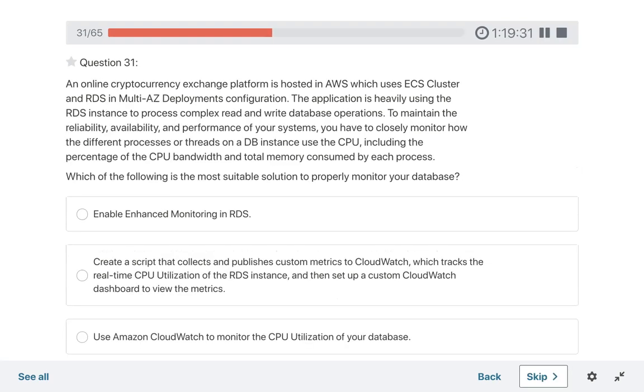An online cryptocurrency exchange platform is hosted in AWS, which uses an ECS cluster and RDS in a multi-AZ deployment configuration. The application is heavily using the RDS instance to process complex read and write operations. To maintain the reliability, availability, and performance of your system, you have to closely monitor how the different processes or threads on the DB instance use the CPU, including the percentage of CPU bandwidth and total memory consumed by each process. Which of the following is the most suitable solution to properly monitor your database?